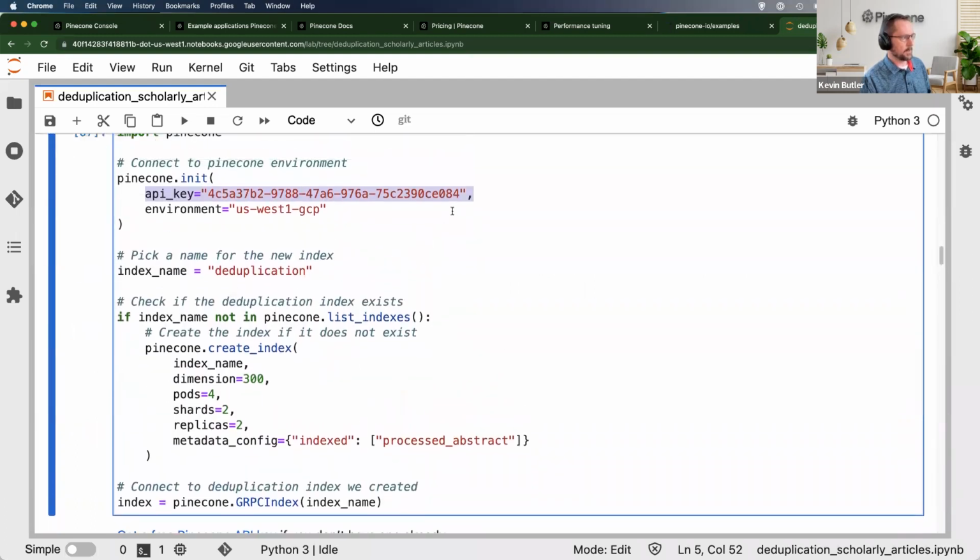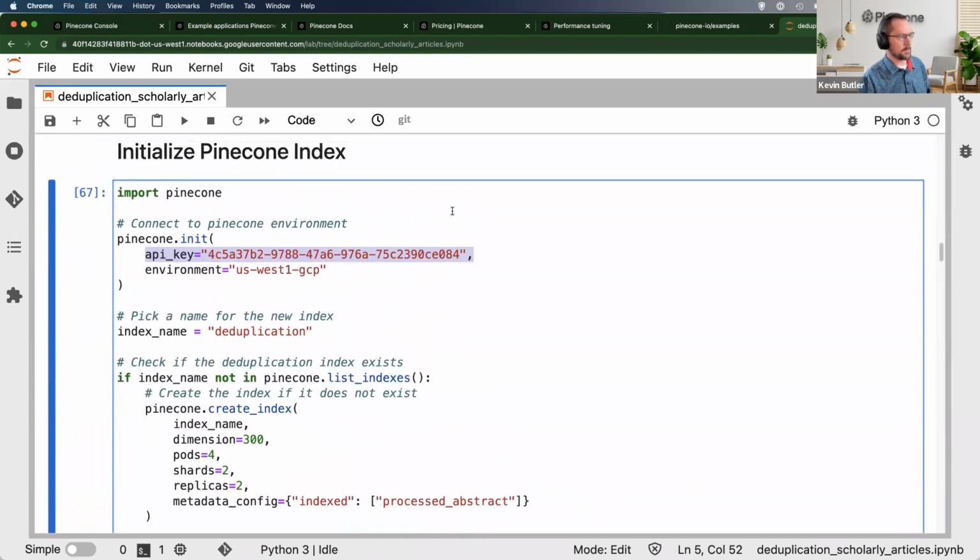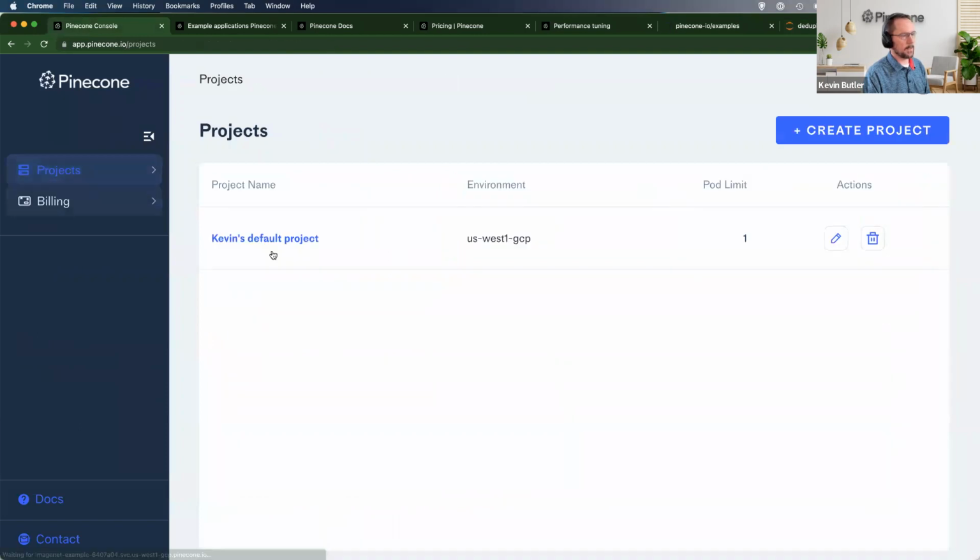So in the section where the initialize Pinecone index is, we go ahead and replace the API key with our actual API key. And if you're wondering, how do I know what my environment is? That's back in the console at the project level. And in fact, I'm going to switch over to my other account here in a moment, but here is the environment that you can use as the parameter when you do your setup.